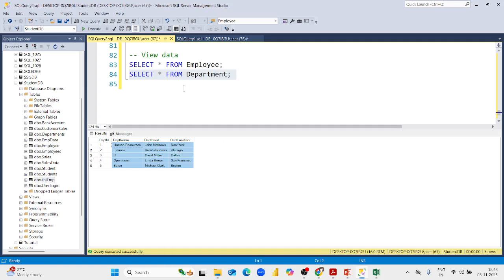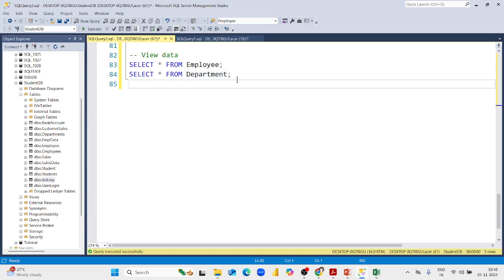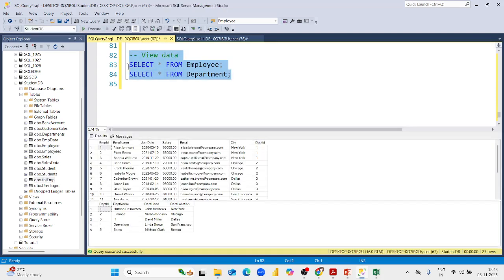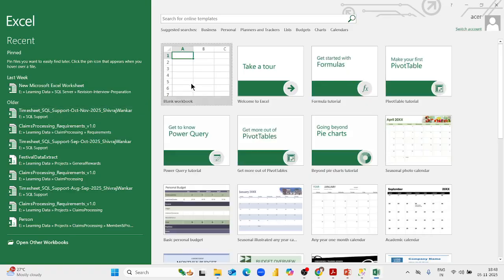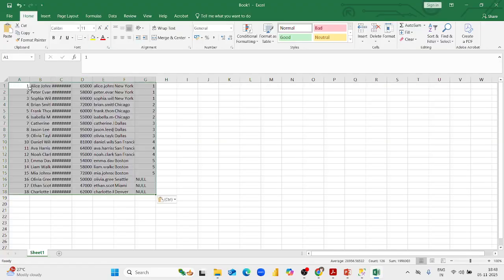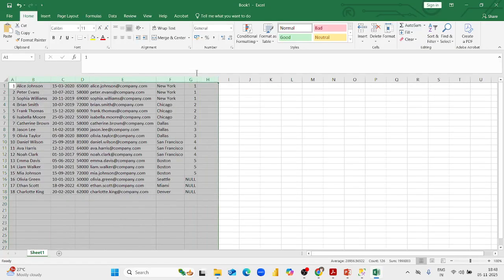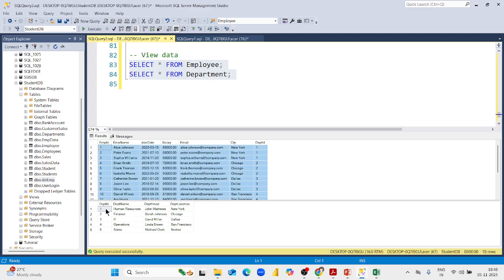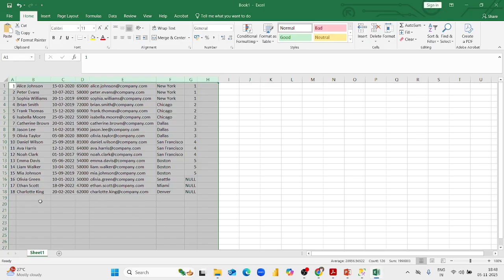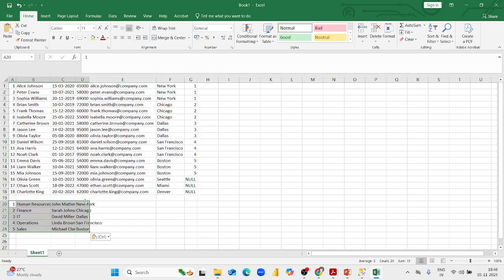So if I have to get this information, currently we are going to use two different queries: select star from employee, select star from department. And here we are looking for the data from two different tables. But what if, let's say, I copy this data into an Excel file, and this is one result set we have, and this is the other result set we have. But what if I don't want two different result sets?